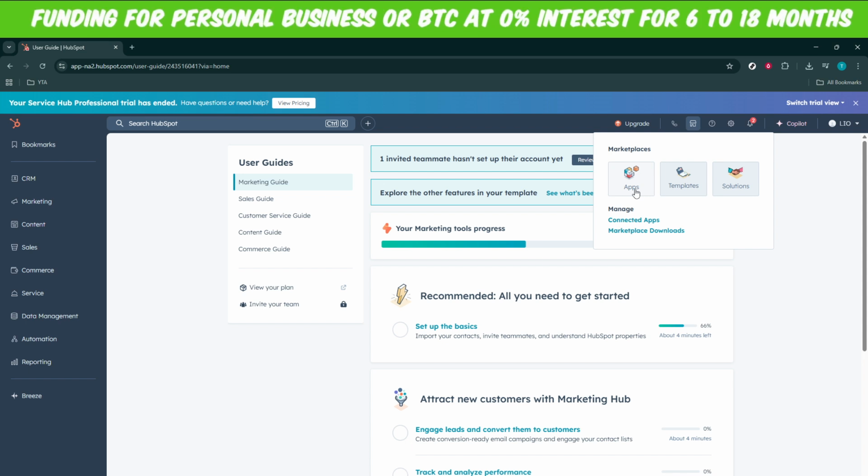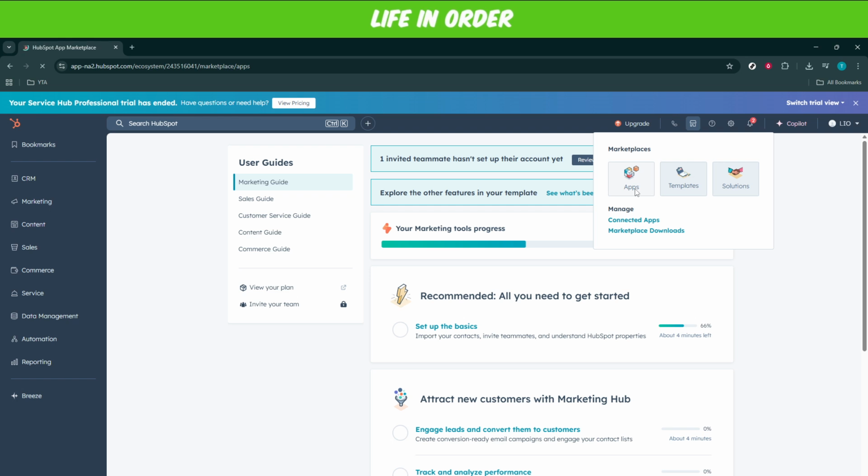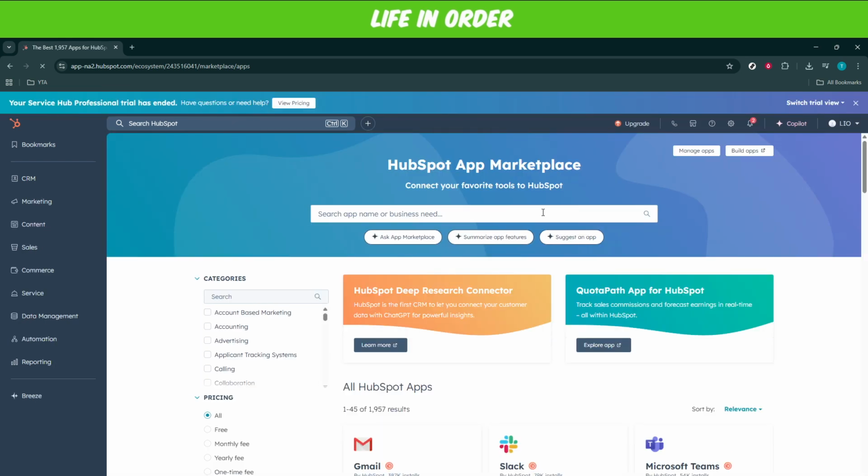Now proceed by clicking on the Apps section. By doing this, you'll be navigating to a specific area within the marketplace that's dedicated to applications. This area is quite diverse and filled with numerous apps, but today our focus is solely on WhatsApp.